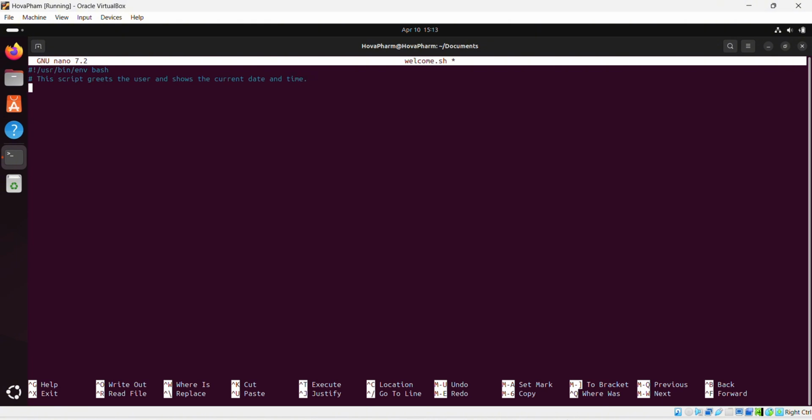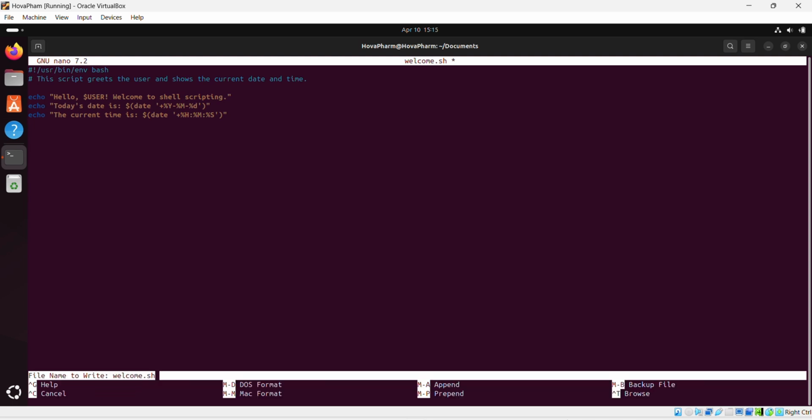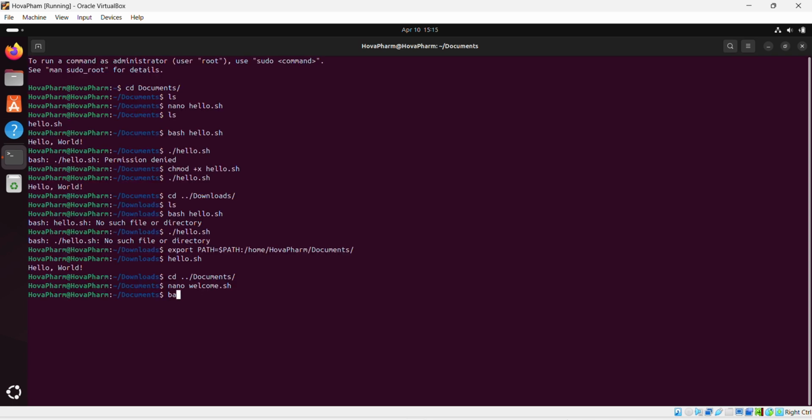Below the comment, now add your commands. You can copy the commands I am writing. Once you are done writing the commands, save the script. Once saved, now run it using the command bash welcome.sh and pressing enter. There you go, it greets the user, who is hovafarm, and shows the current date, which is 2025-15-15. This shall not be 15, it should be the 4th month, April.